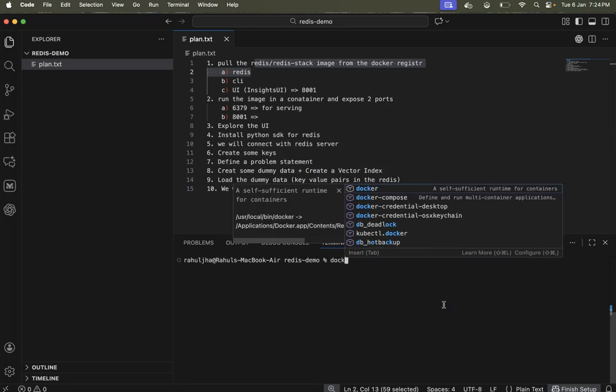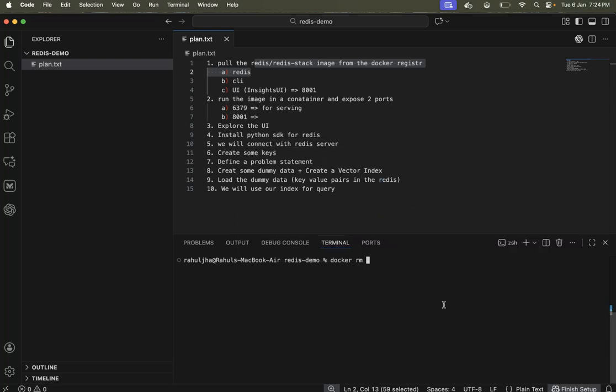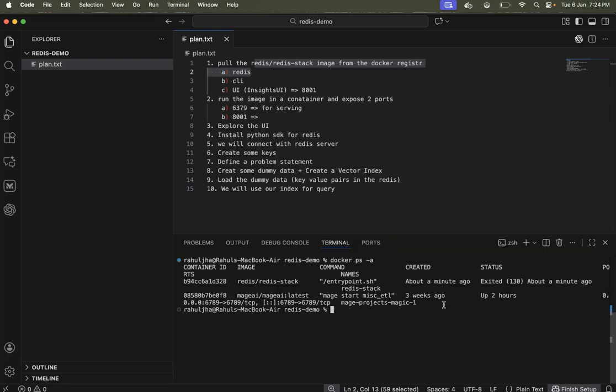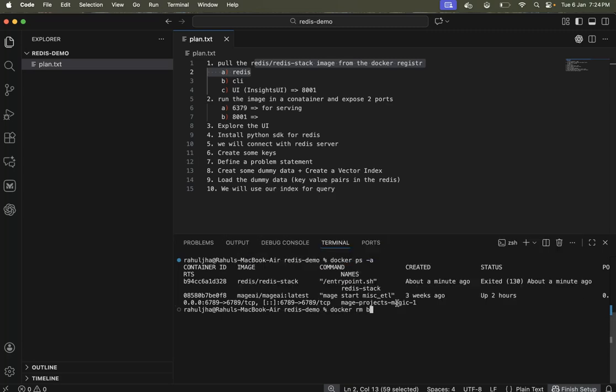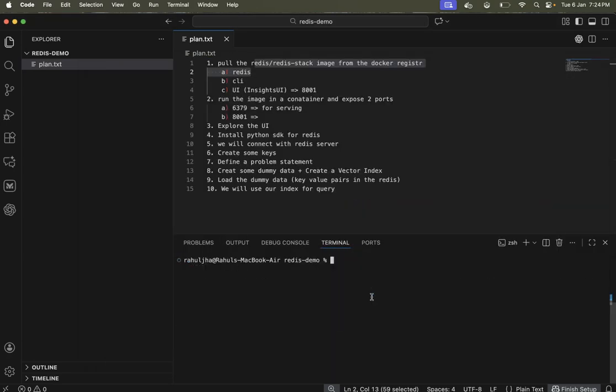I can delete it by doing something like docker remove, but first I need to get the ID. So docker ps -a gives me this ID, and I don't need to specify the whole ID. I can just specify the first letter, given that it corresponds to a unique container. So I can say docker rm b, and that removes the container. Now if I go inside here, I don't have that container anymore. Now I can run that command again, docker run in detached mode. If I hit enter, now my container is running.